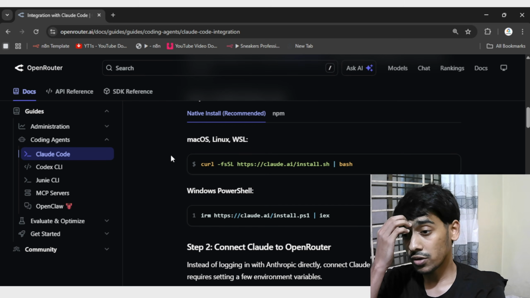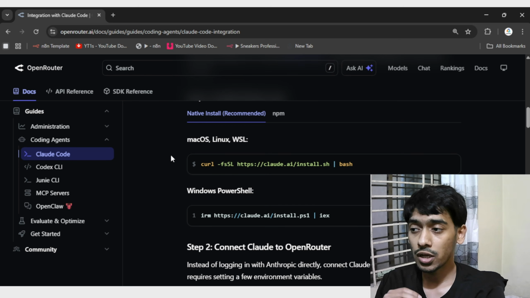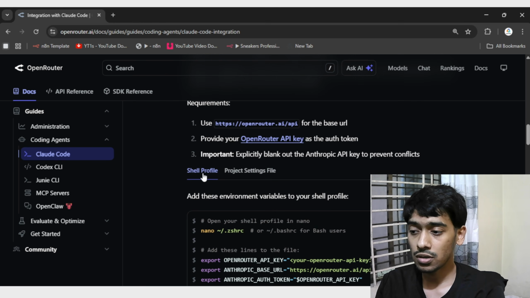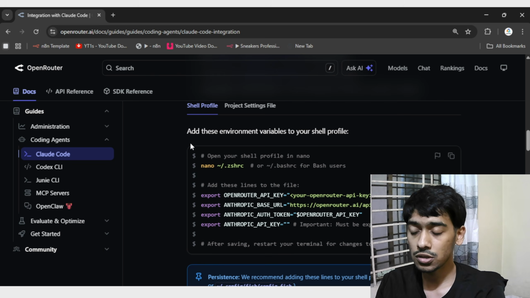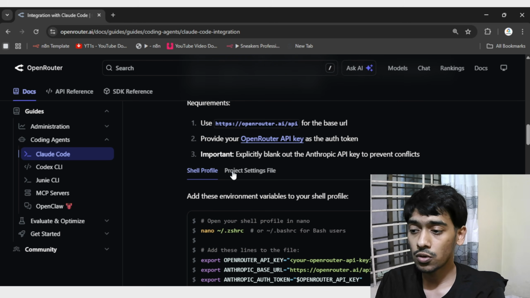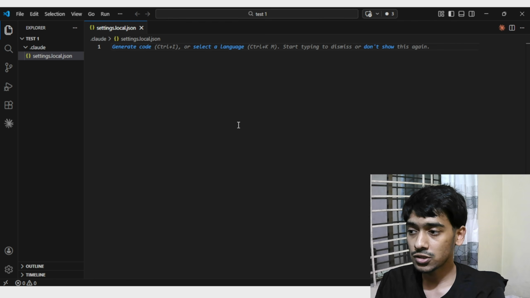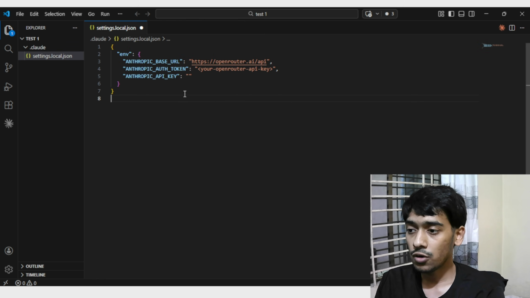Claude Code is already installed on our device, and I hope it's already installed on yours too. So we have to go from the second step. You can do this from the terminal with the shell profile, but the way we're doing it is with the project settings, so copy the whole thing. After copying, open VS Code again, and in the JSON file, just paste that. Here we have to make some edits.